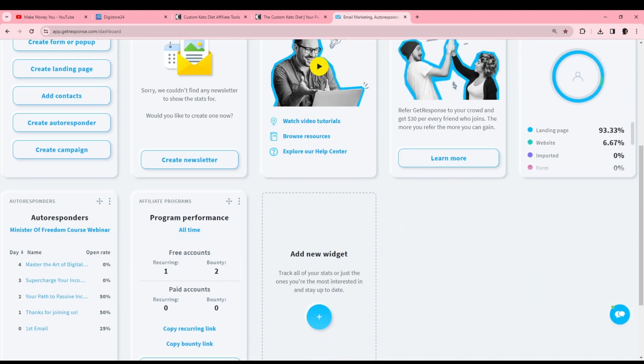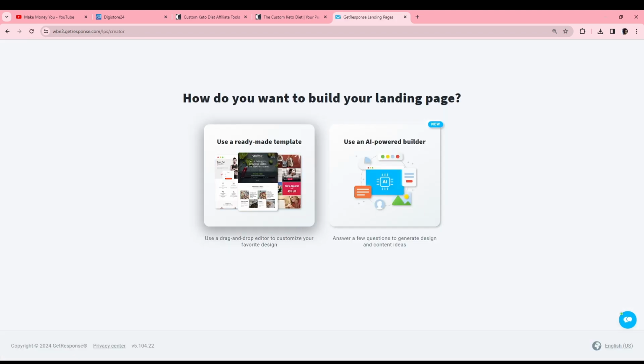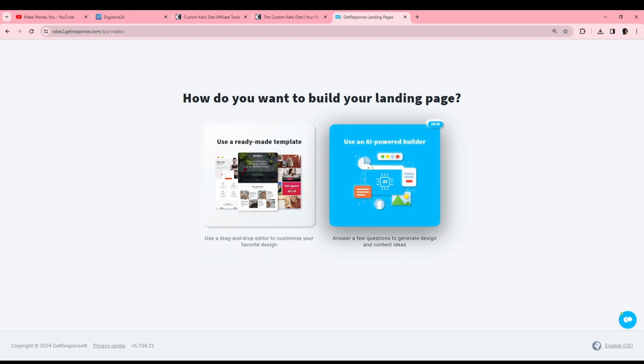Once you are already logged in, or once you have signed up with GetResponse, this is going to look like this. So I want you to come here. You can create a landing page here. Click this one here. Right, now we are already here, in this next step. Here you can choose to use an AI-powered builder. So you need to click this one.